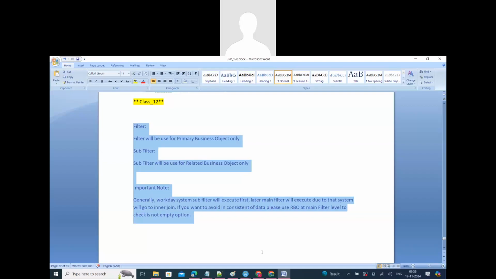What is the difference between a filter and a subfilter, and which one will execute first? You can answer like this: the filter condition is used primarily for the primary business object. The subfilter is used primarily for the related business object. Generally, the subfilter will execute first, and then the main filter will execute later. Due to that, this will go to an inner join.